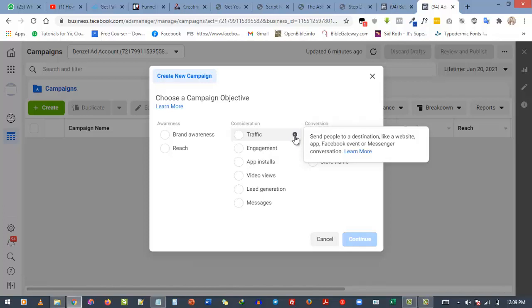When I use traffic, it's just to send a lot of people, and then you can start retargeting them if they didn't take action the first time, maybe because you just want to fill up your audiences very fast. But I don't like going through all that process of sending traffic and then retargeting. I just like to do conversion straight.